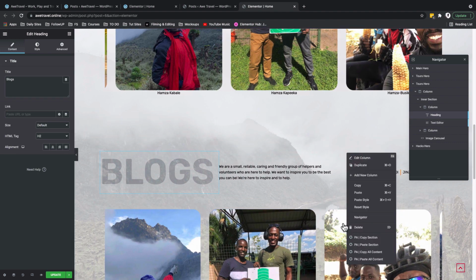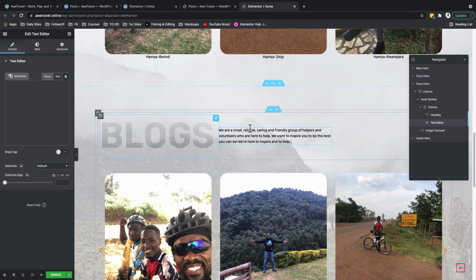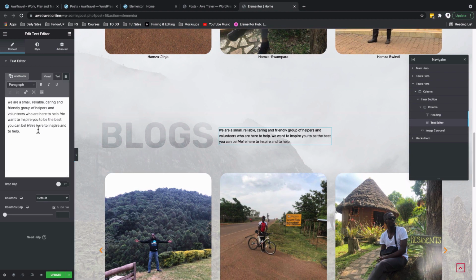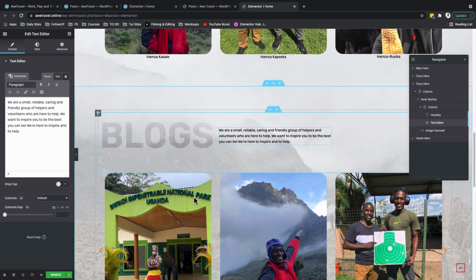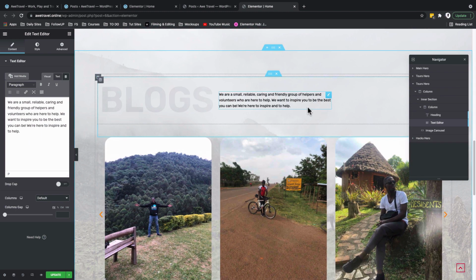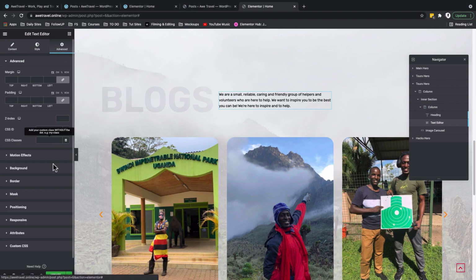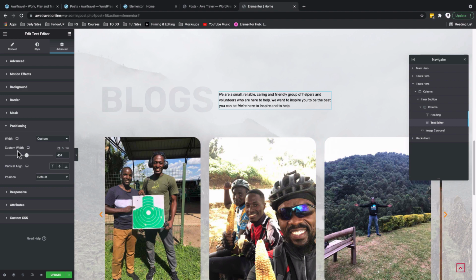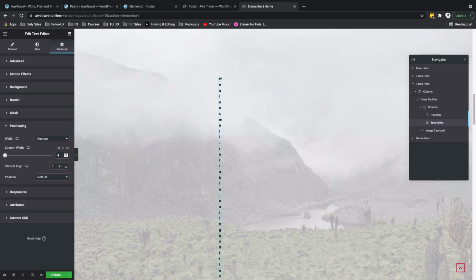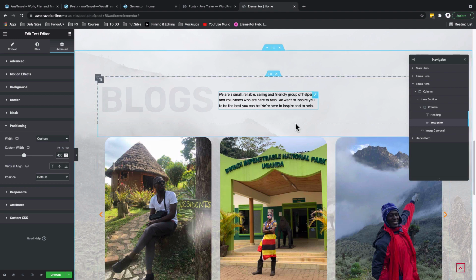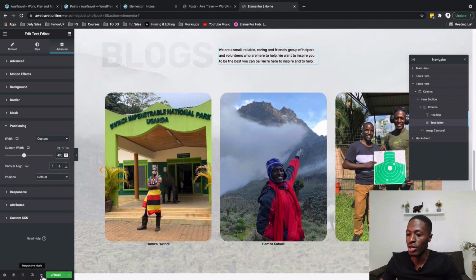In this case, I'm going to delete this other column. We don't need it. So here in the text editor, I'll enter my text that describes what happens in this section. We can even reduce further the width of this widget by clicking on the widget, coming to advanced positioning. Instead of the custom width being 454, we can just let it be 400, something like that.